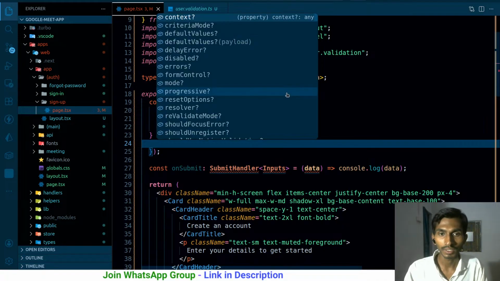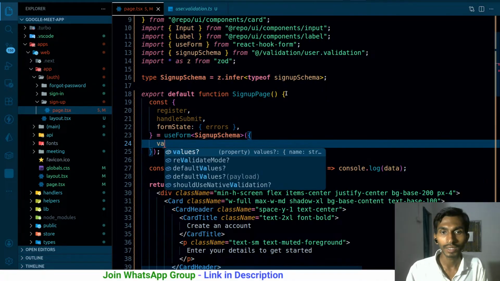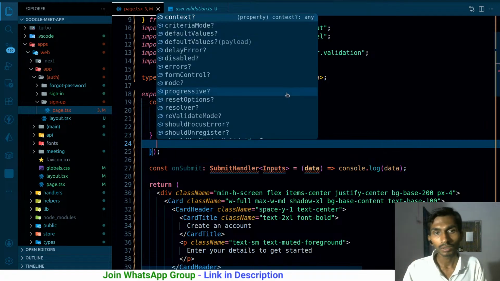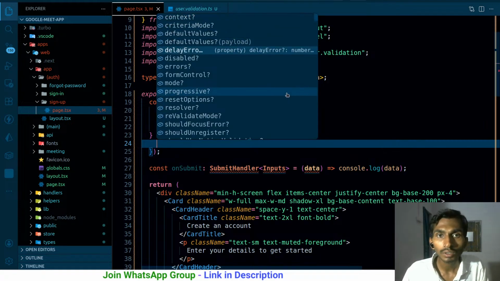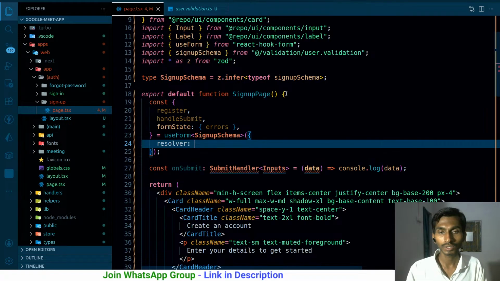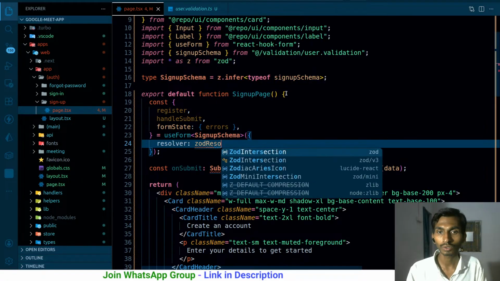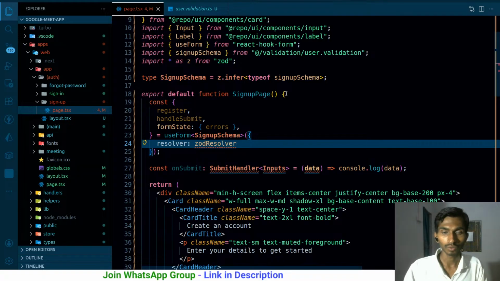It needs two things. Let's see. First of all, validate, revalidate, default values. It definitely needs default values. I will just add them, but there is something called validate disabled, control mode, progressive, resolver. And what will this resolver take? This resolver will be taking the Zod resolver. Do I have a Zod resolver here? Zod resolver, no, I don't have.